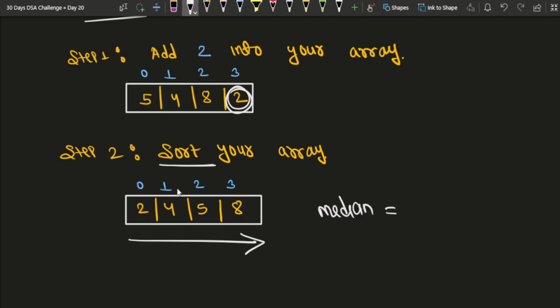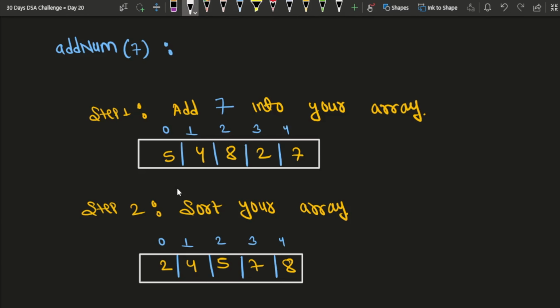Okay. So here you can see that the size is equal to 4, which is an even number. So we do not have any middle element, right? So the median will be the average or the mean of the two middle values, right? Here you can clearly see the two middle values are 4 and 5. So the median will be 4 plus 5 divided by 2. Correct?